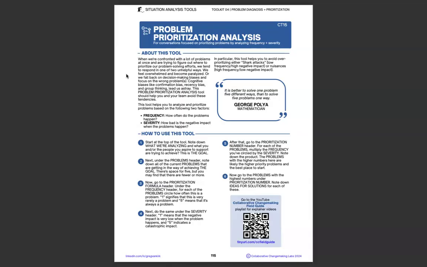Or nuisances. These are high frequency, but low negative impact. Things that happen very often, but are really not that big of a problem. It doesn't have that big of a negative impact. Maybe there's just some loud music sometimes that gets in the way, but maybe not something we want to focus on.